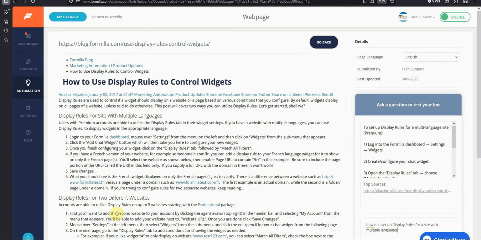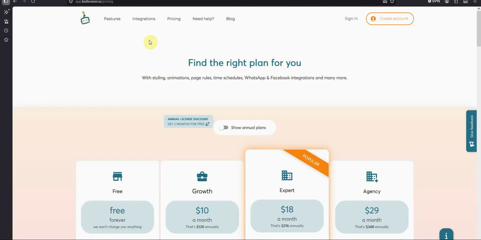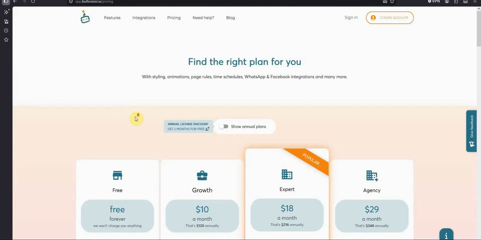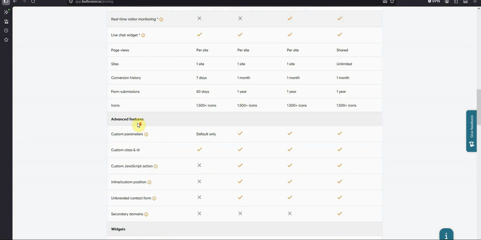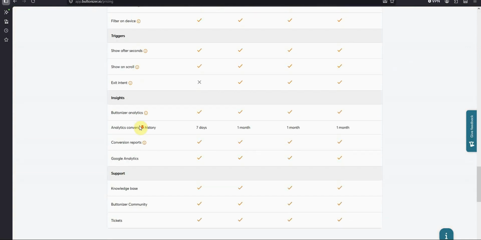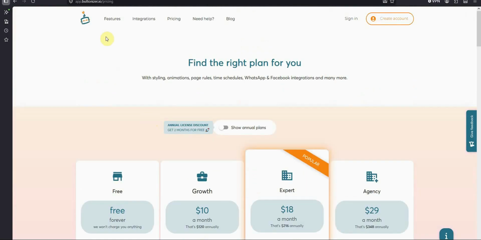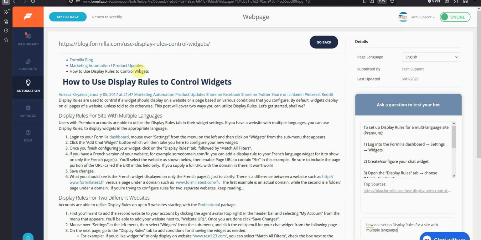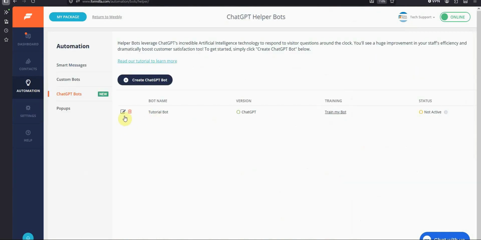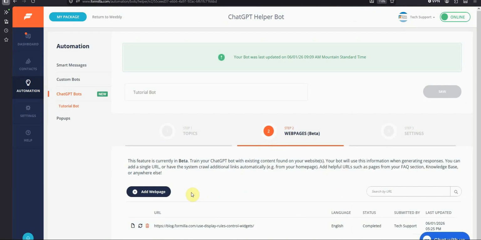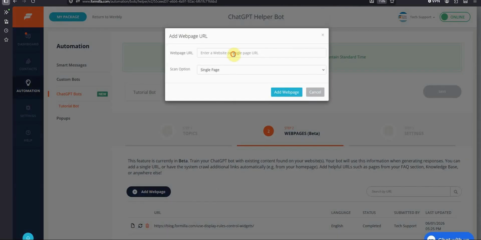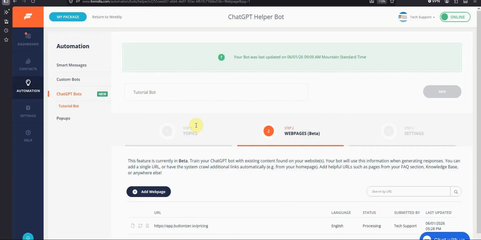Let's use the Buttonizer pricing page, for example. So I'll pull up the actual Buttonizer page. I'll scroll down the page for a bit, and as you can see, it's almost entirely a set of graphics and tables. I'll copy the URL, and we'll see what happens when I put it into the ChatGPT bot. So I'll go back into the bot, back onto the Webpages tab, and I'll hit Add Web Page to add another URL. Now, once it's finished processing, I'll take a look at the information that was scanned.